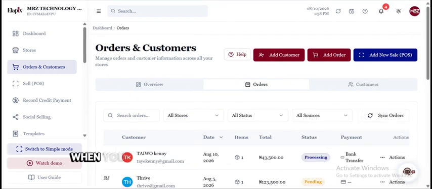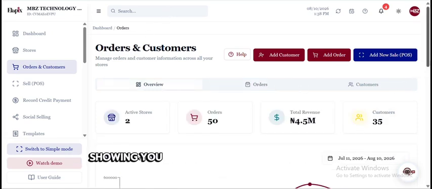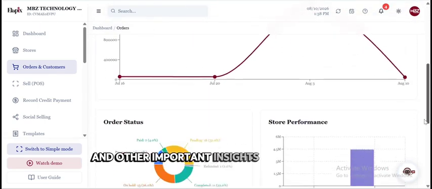And that's it. When you record all your orders on your Elapix account, your overview page becomes a report card for your business, showing you how many orders you've had, your sales trends, and other important insights at a glance.